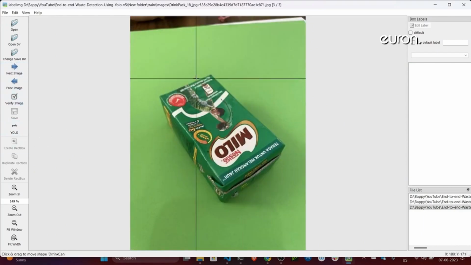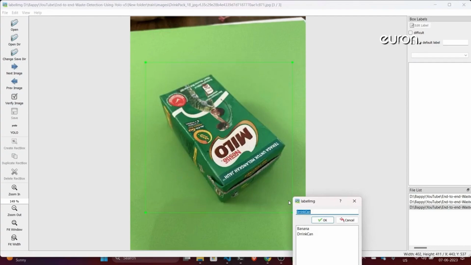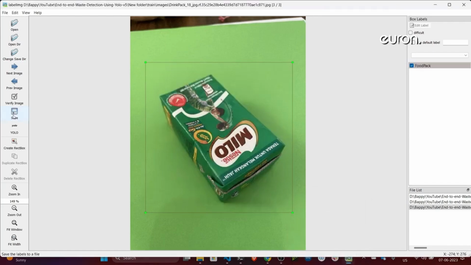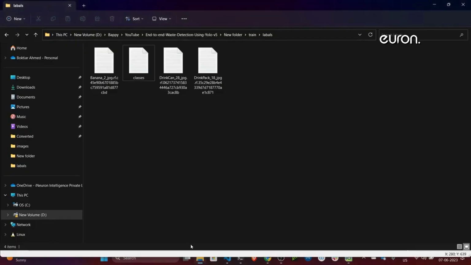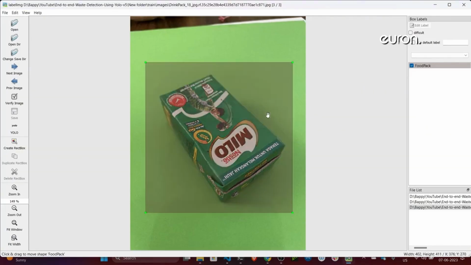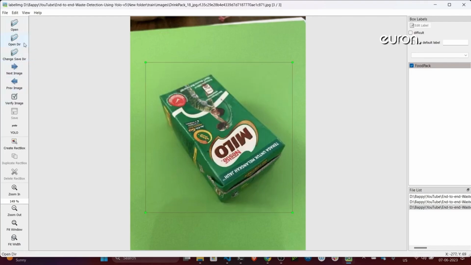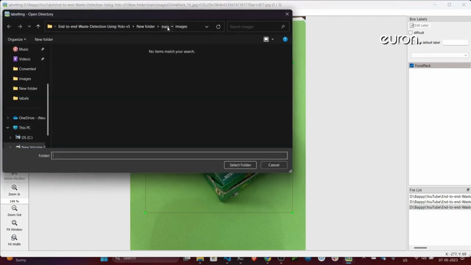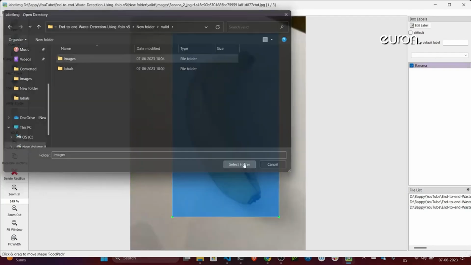Now let me do it. Yeah, so it is food can, or food pack, I think it's food pack. I can annotate. Now if I click on save, it will be saved. Once you have done this for your training images, now you need to do it for your testing images, your validation images. So again you need to open the directory for your validation images.